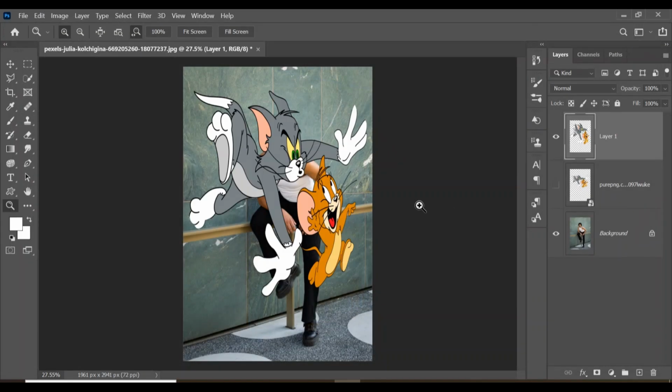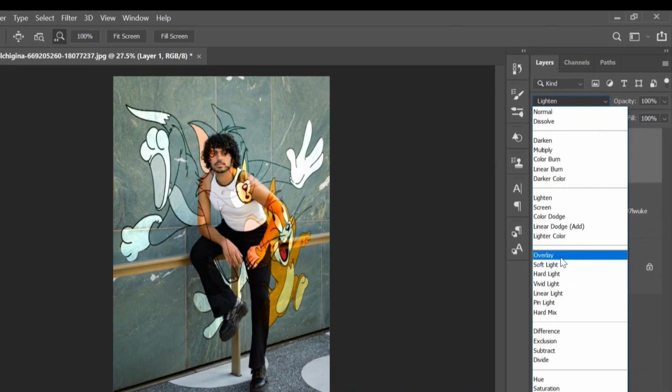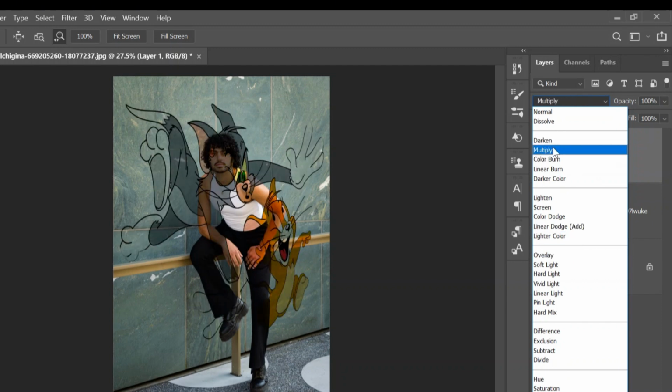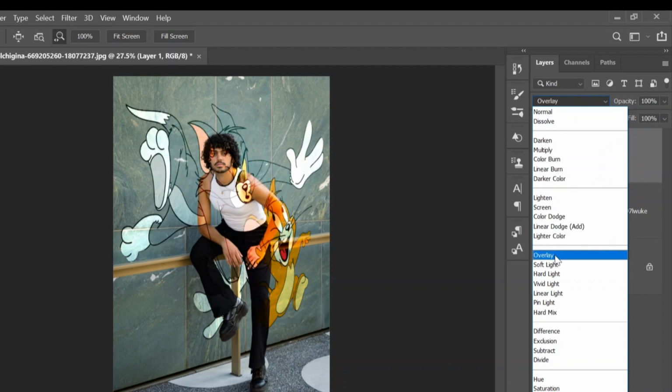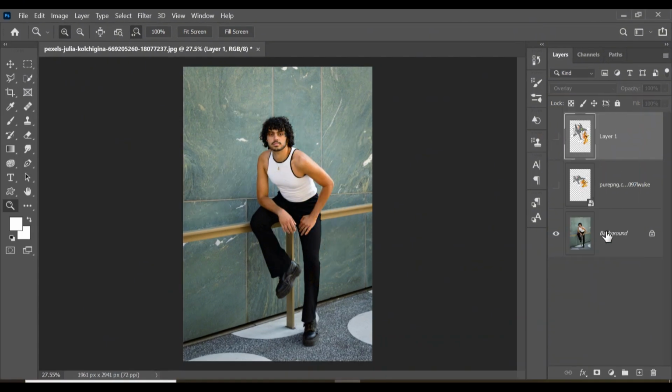Perfect. Now to make the image blend nicely with the wall, come up to your blend modes and change it to Overlay. Some other tutorials will tell you to change it to Multiply, but I personally think Overlay is the best. So click Overlay. Now let's turn this layer off for now and then come to your original image.